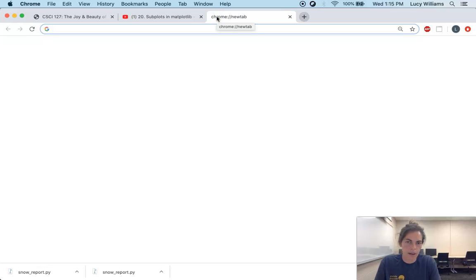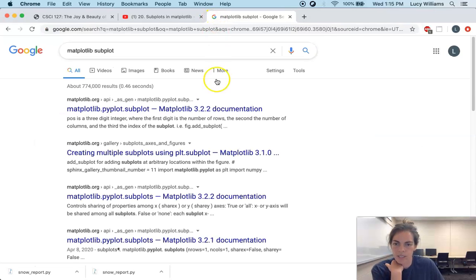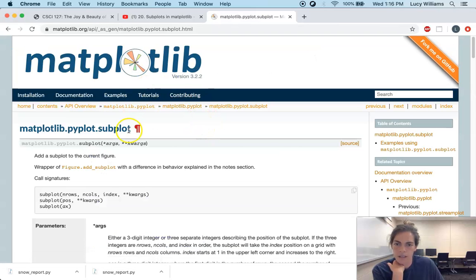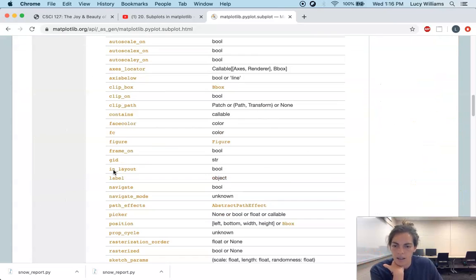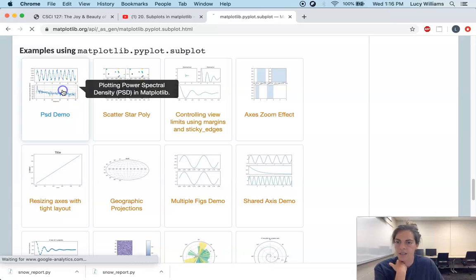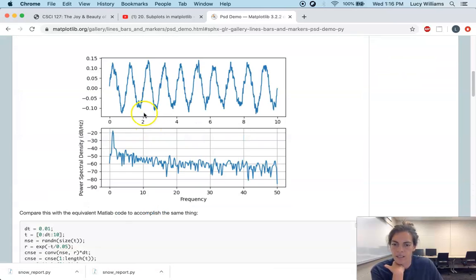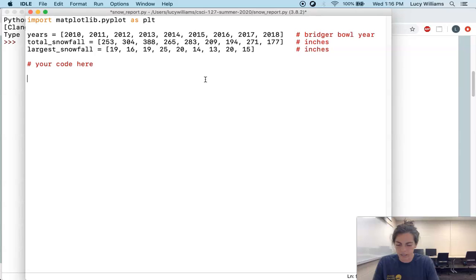Another way to learn about subplots in Matplotlib is to look at the documentation. Here is the documentation for the actual subplot call, and just like we said, we pass in the rows, columns, and then the index of which figure we want to work on. There are some examples here, and we could click into one of these examples and take a look at the example code. So let's go on over to our code and see what we would do.